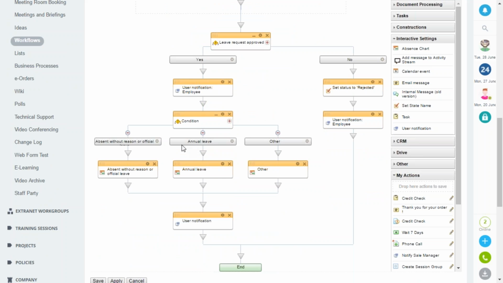And in the example that we showed you, there were a number of different types of leave that you could pick. In our case, we chose the annual leave. So what that means is it will check to see if the type of leave is annual leave, and then it will get added to the absence chart as that type of leave.